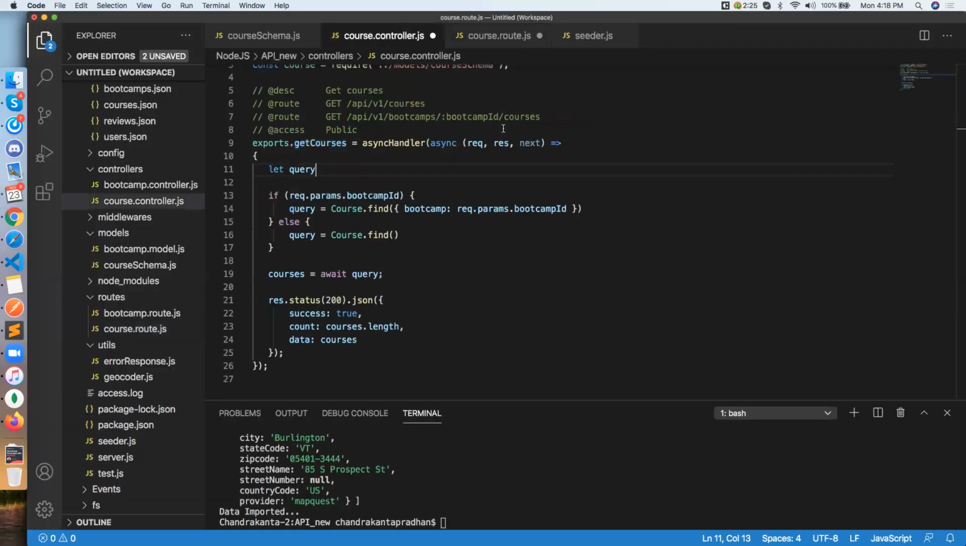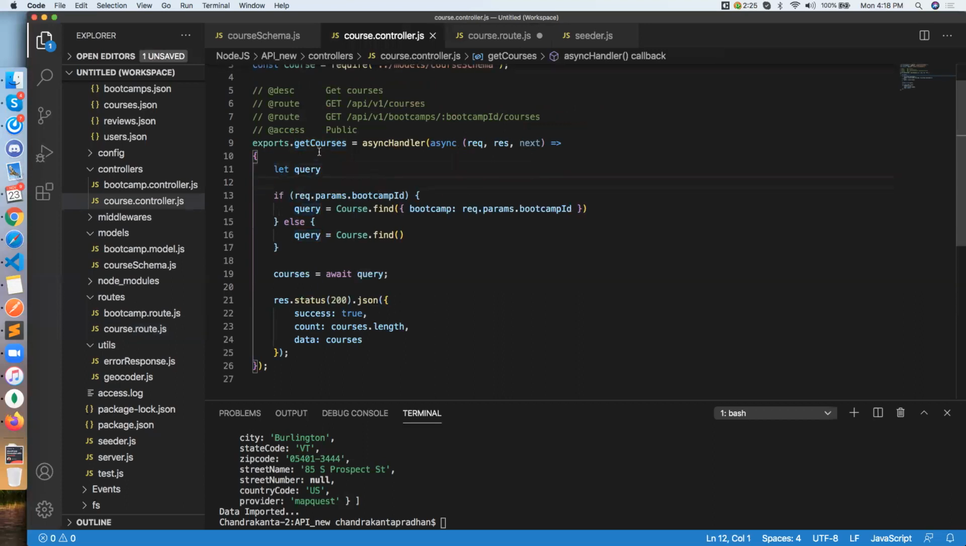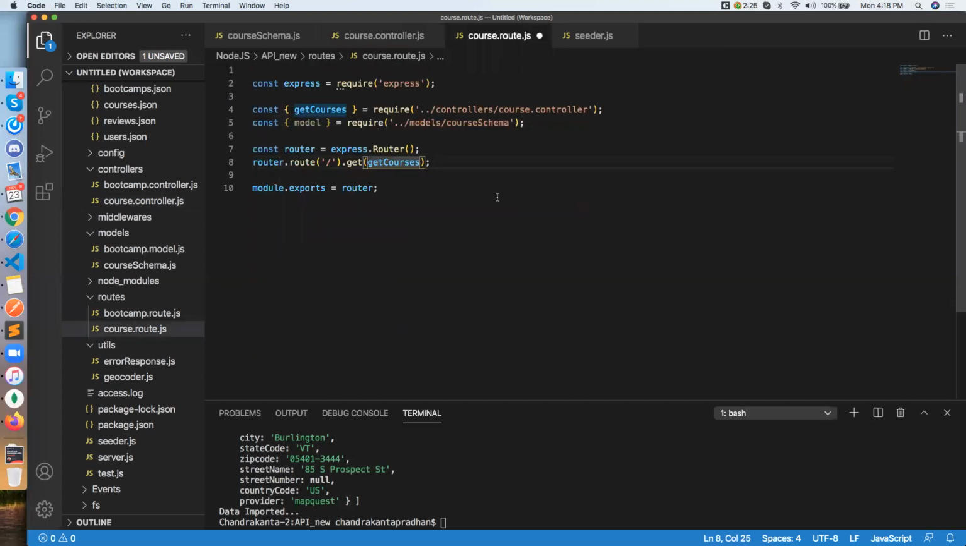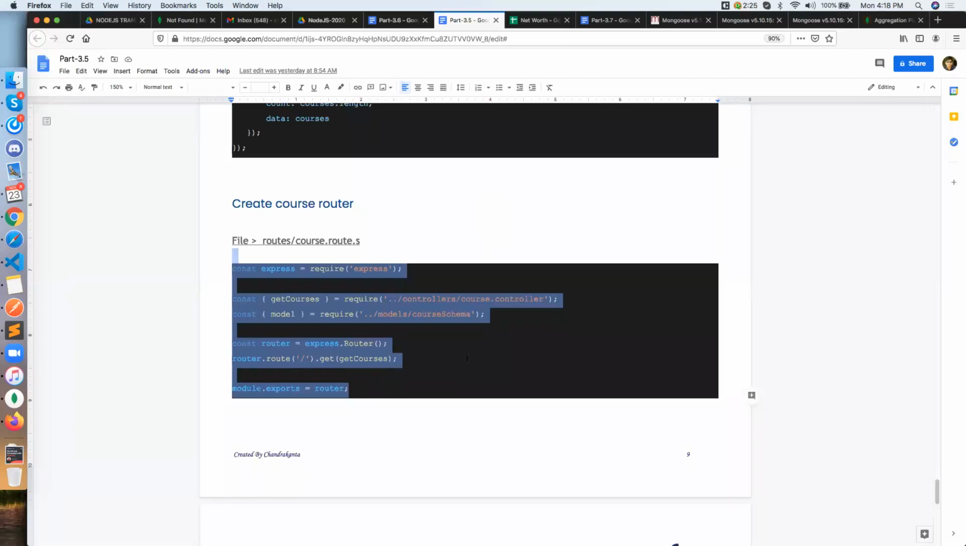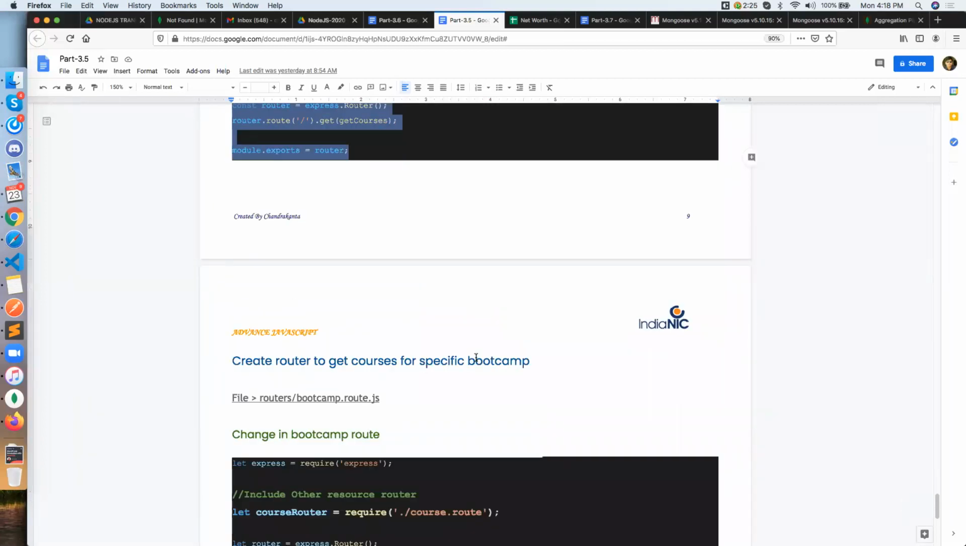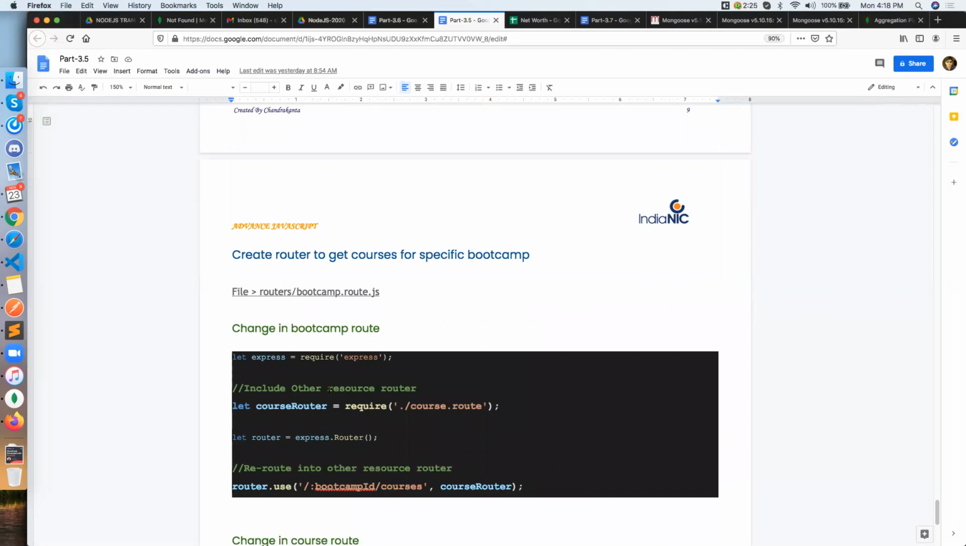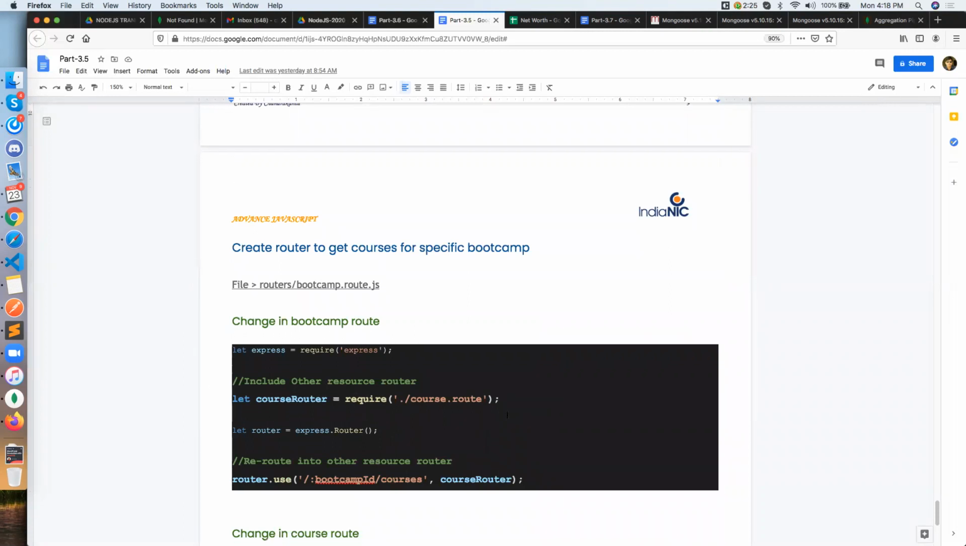Look at the course controller over here, getCourses. The path is like API version 1 then courses, but you can see I am passing only slash. Then what is the other path? So you have to set the middleware. Did you remember? Yes, in the server, in server address you have to put this over there.